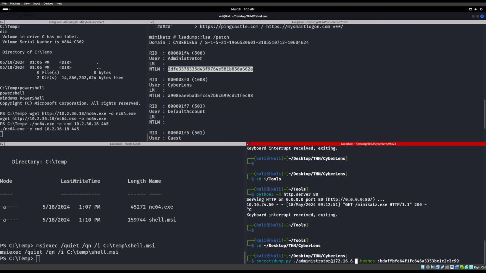And we're actually going to do that with, let's say, oh yeah, I forgot. Delete isn't working right now. Where is num-block on this thing? Let's try that. Nope. Okay, let's try this. There we go. Cool. All right. Let's put his hash in there. We'll say administrator at cyberlens.thm.